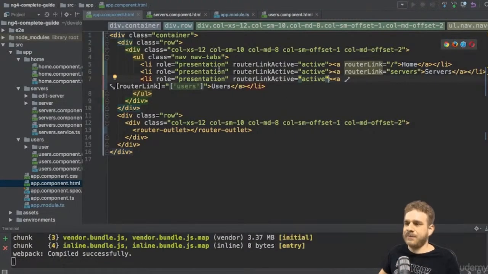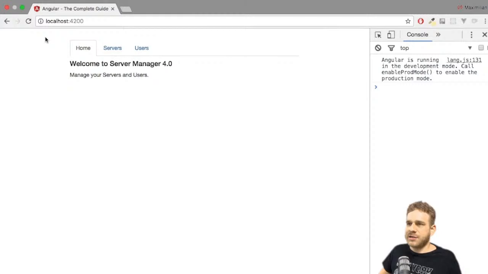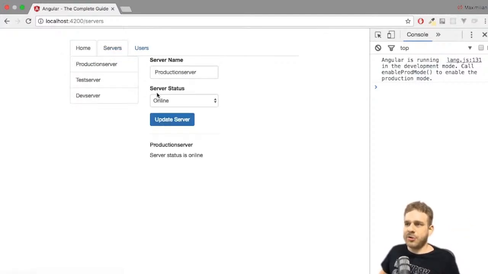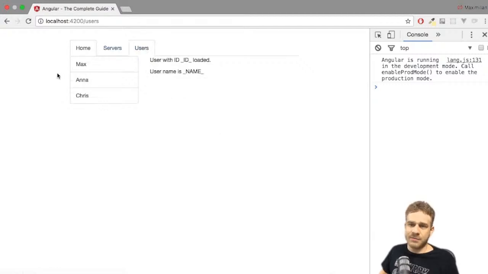So if we have a look at this, it seems to work because we still have home set as our active page, even though we removed this active class we had there before. If I click servers, it gets marked as active too, and the same for users, so this works. But somehow home is always marked as active, so that does not seem to work correctly. What's wrong here?